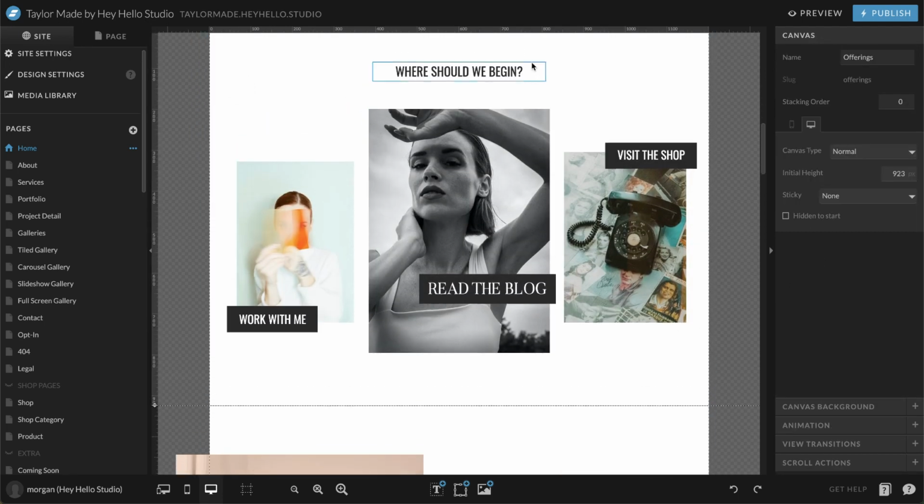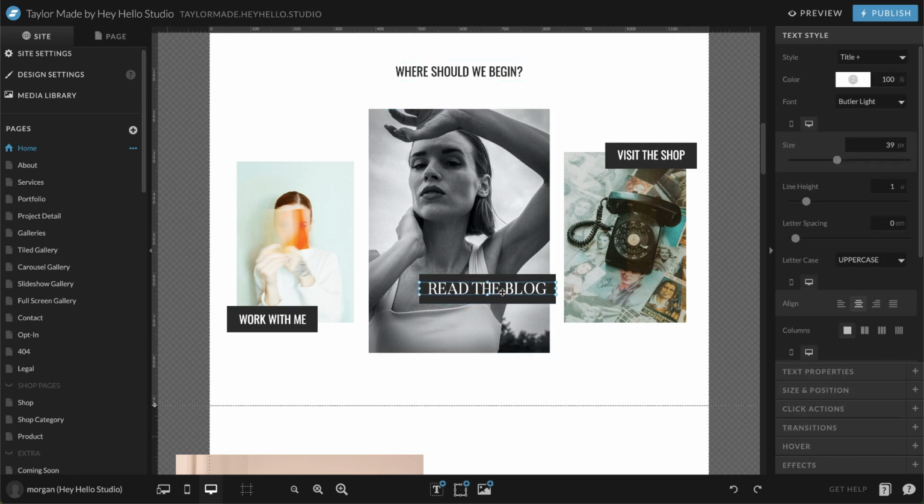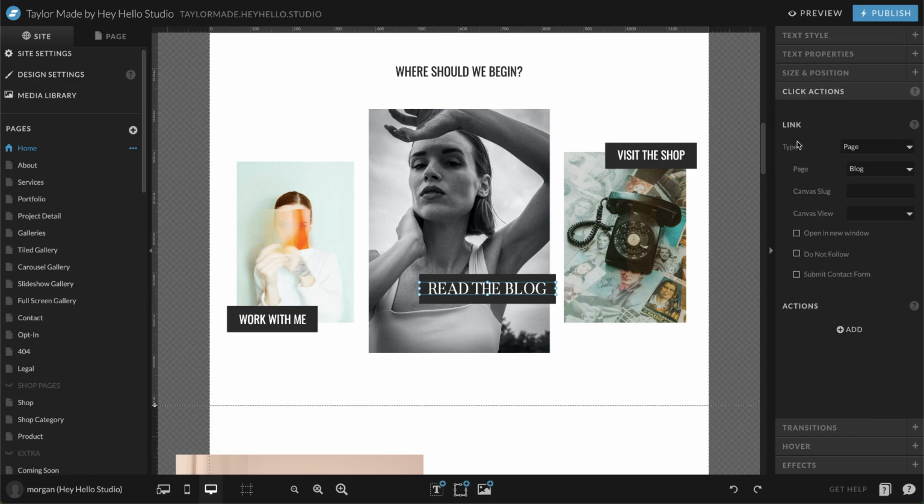So if we go to this section on the homepage, where should we begin? We click on read the blog. This piece of text is linked. We'll go over to the Smart panel and click down towards the bottom. It says click actions. And then this is the type of link that we have. This is going to a page, and then we've designated the page it's going to by setting it as the blog page.